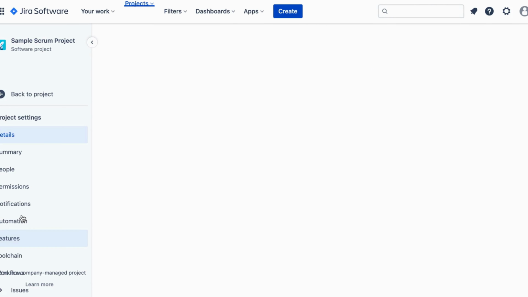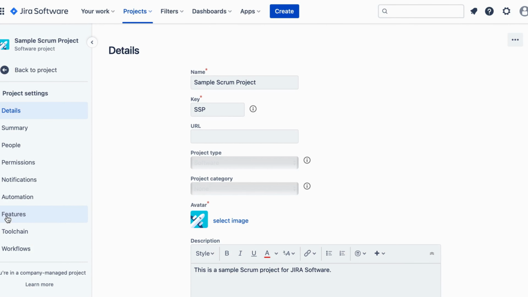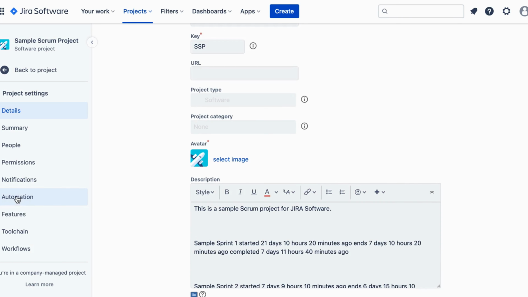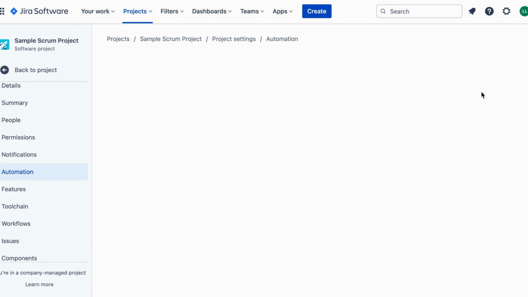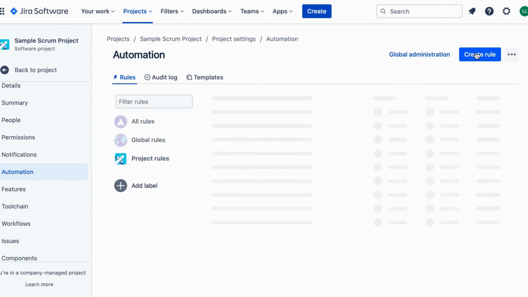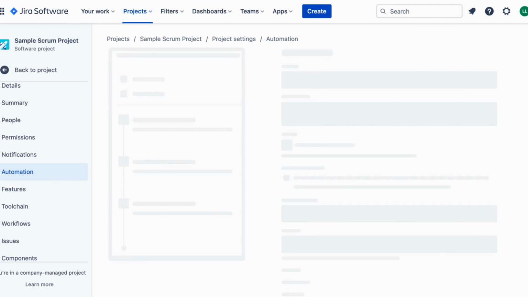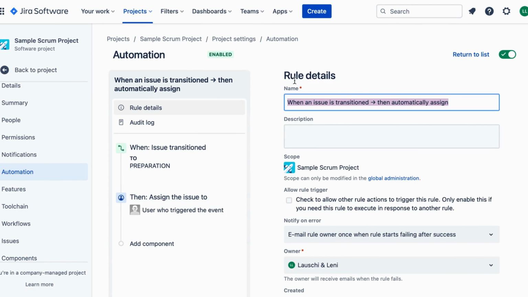Once you're in the project, click on the Project Settings gear icon on the lower left corner and then select Automation from the menu. Click on the Create Rule button to start setting up our automation. Now, let's choose the trigger for our automation. In this case, select Issue Transitioned from the available options.